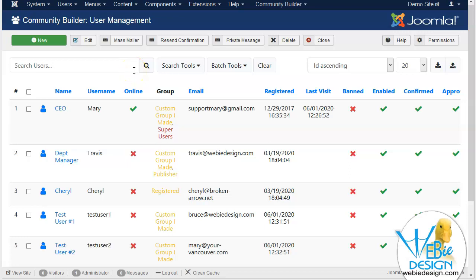So I use Community Builder on sites that need to manage users. It's an add-on for the core Joomla user profiles, and it gives me a lot of additional options that the core Joomla user options don't have, one being member lists.